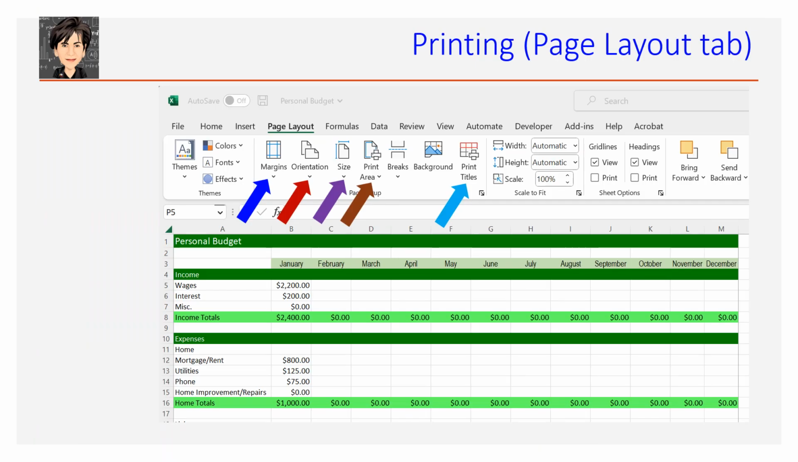Many worksheets are going to be too big to fit on one sheet of paper. If you need to print out a worksheet, you need to decide what you want to print and in what order. Go to the Page Layout tab.